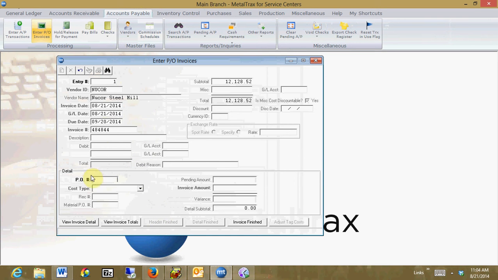If you notice now it comes down to the bottom. Now why it does this is now we're going to be trying to match up what they told you they're invoicing you for with what you actually received in. So I can look up my PO or I can type in my PO. In this case, I'm looking at the bottom of the invoice and it says this is based on 4024 for the PO. You notice my cost type says material.